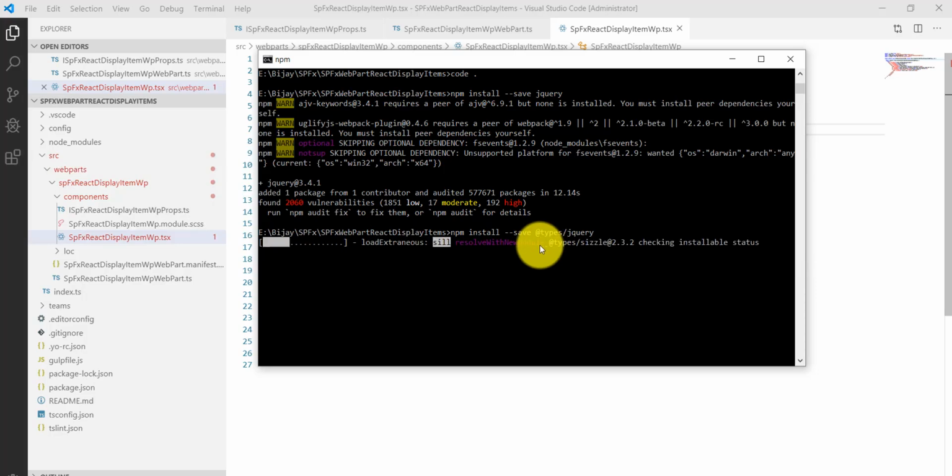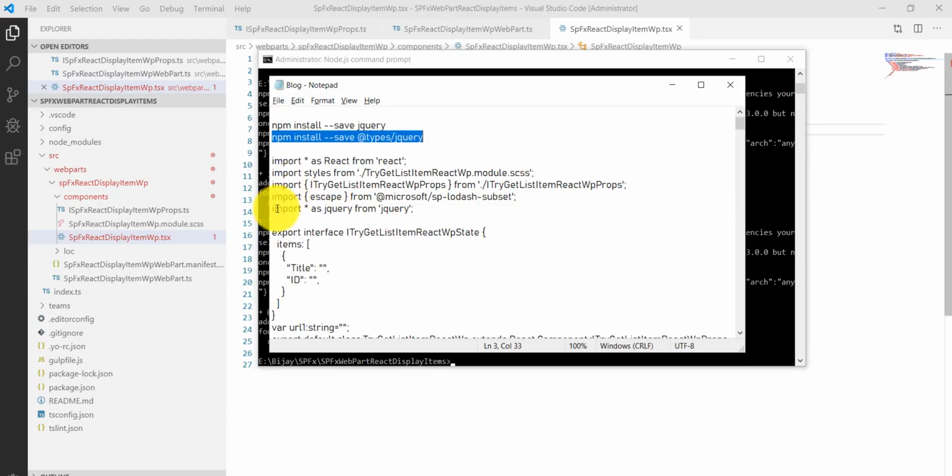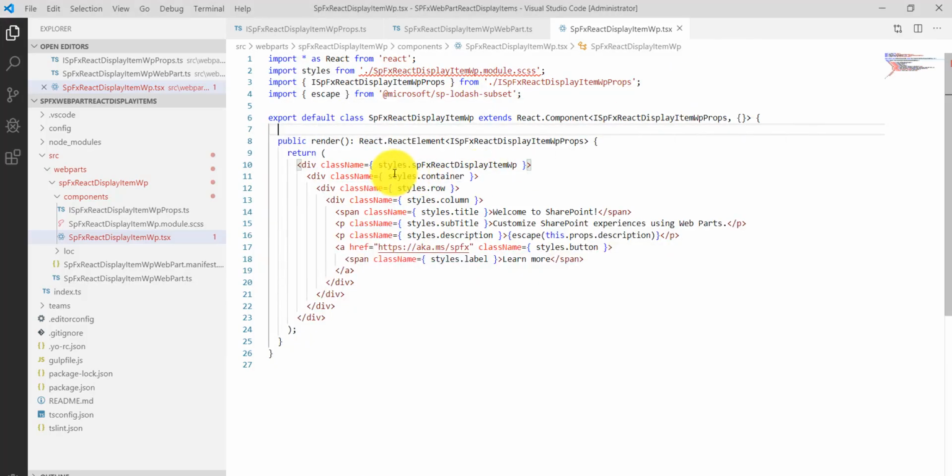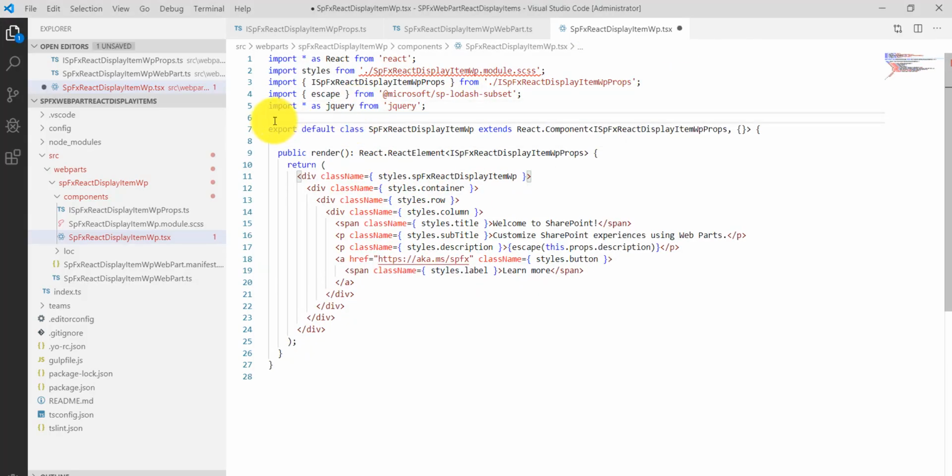You can see here, now this will be done in a couple of seconds. And once we have done, then we can import the jQuery. First of all, you can see here, this is the thing that we are using. So I will just take it here: import * as $ from 'jquery'. So this is the thing, we took it here.